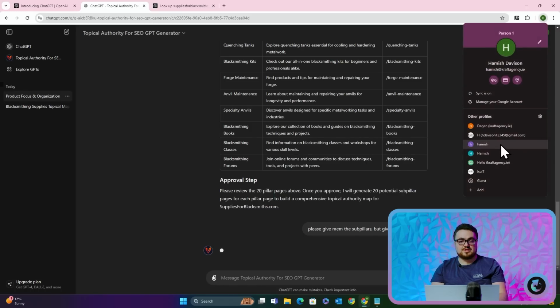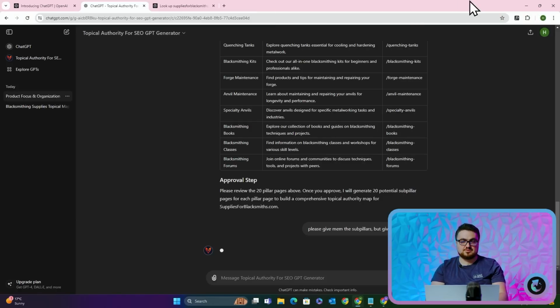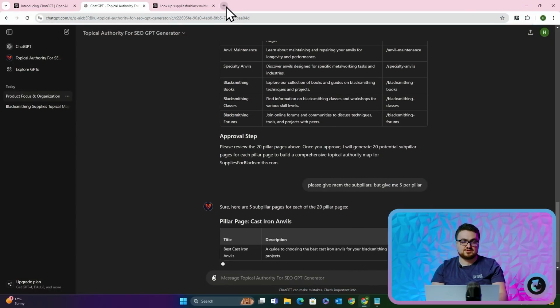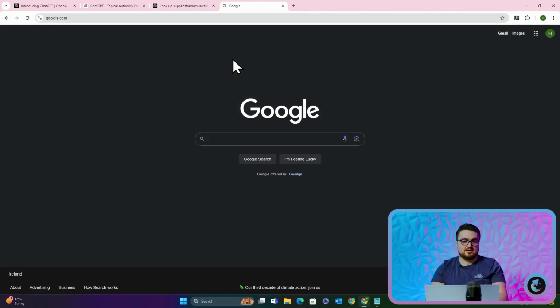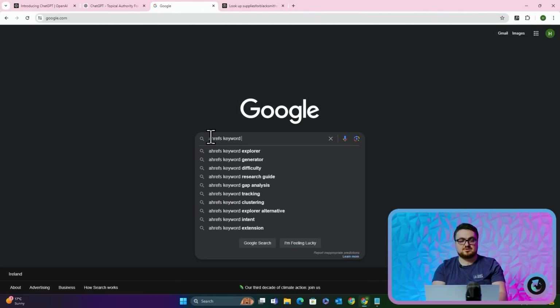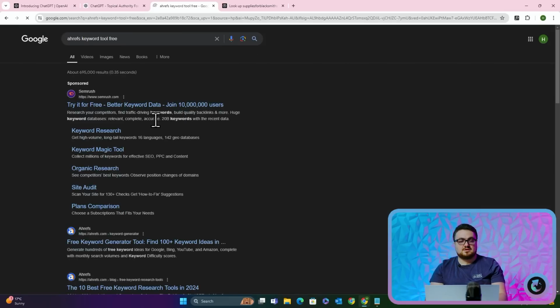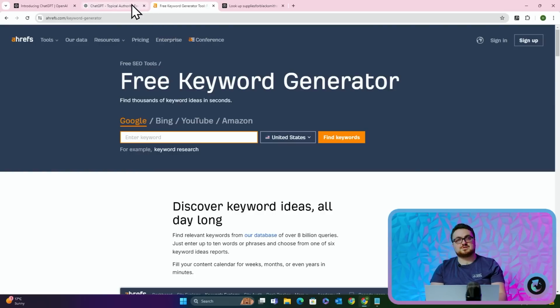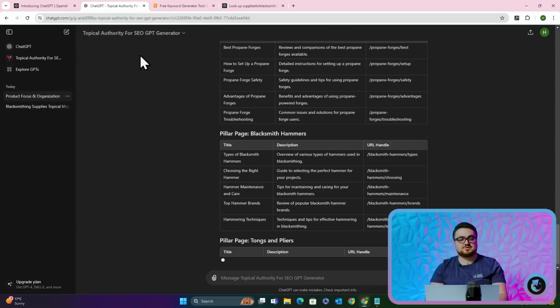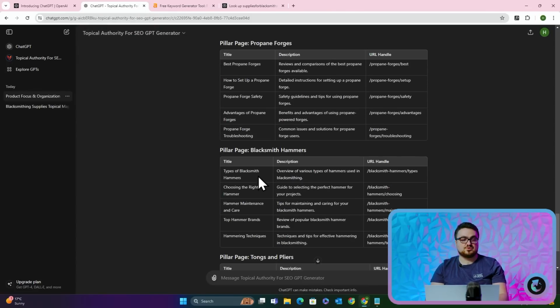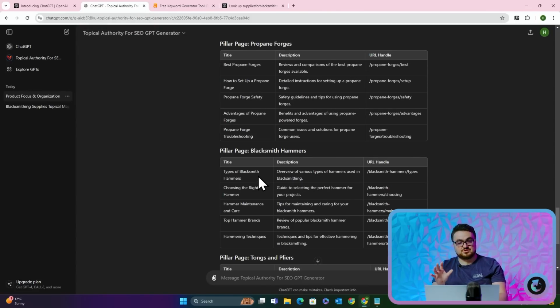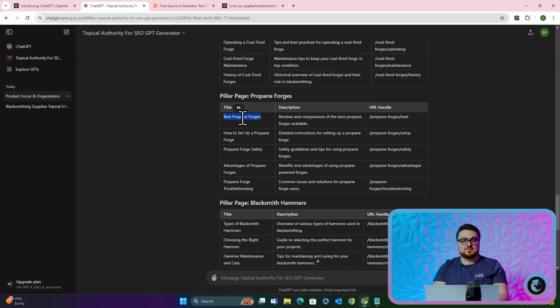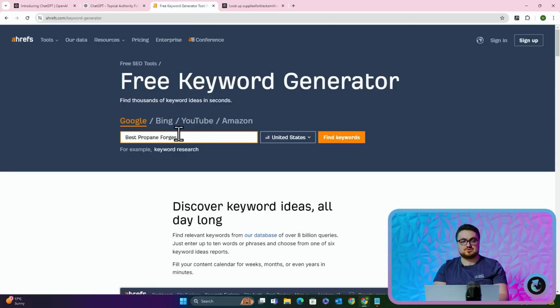Now, while that's loading, actually, we want to do a completely free and easy method, so I'll use a different keyword method that's completely free. Go on Google, type in Ahrefs keyword tool free, and then click on the first one here, free keyword generator tool. What this allows us to do is use Ahrefs' massive brain to do free searches. So we can take one of these, best propane forgers, put it here and press find keywords.